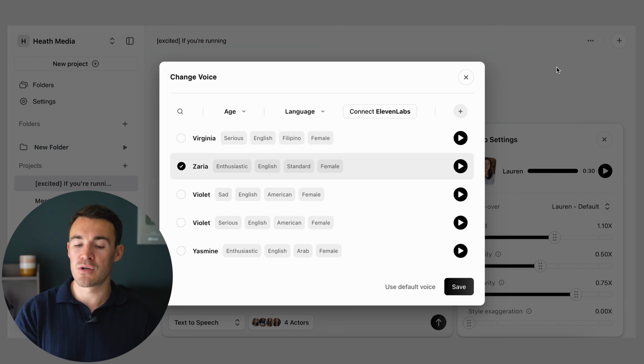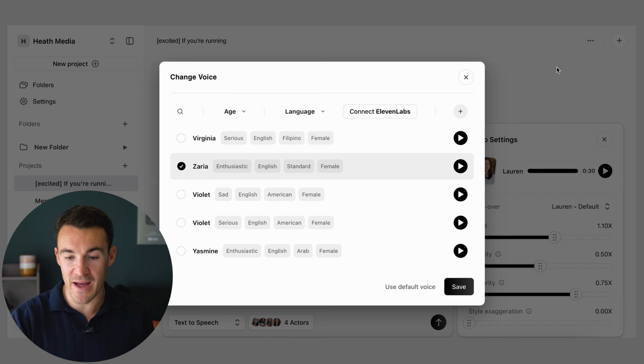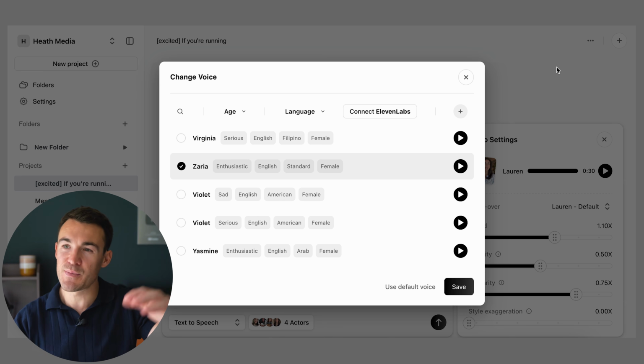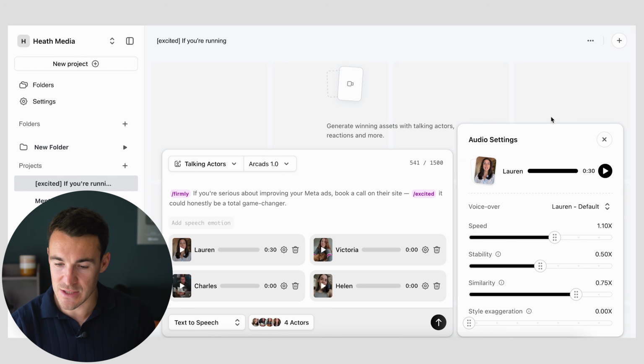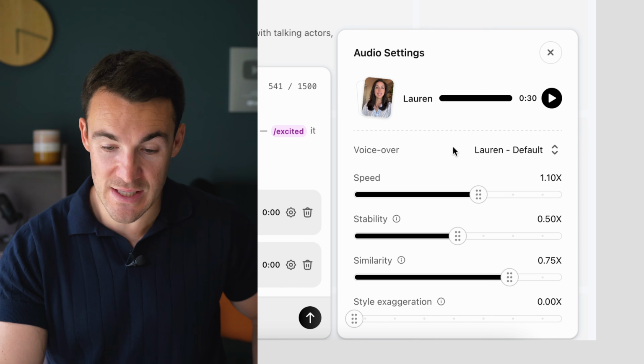So that's still an option that ArcAds feels fits with the visual of that AI actor, but with a different voice. If I really like the look of this person but the voice isn't quite right, just know that there are various options. I'm going to select use default voice there. So that's one option you can change.